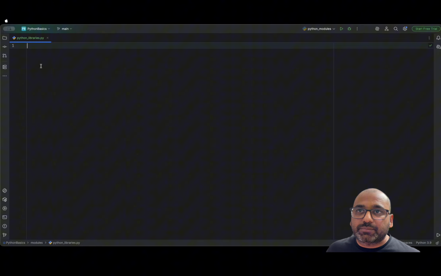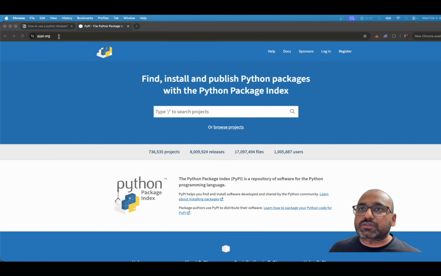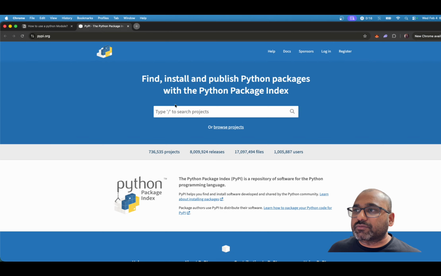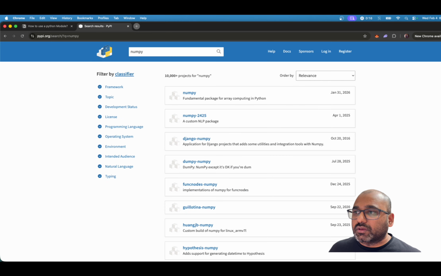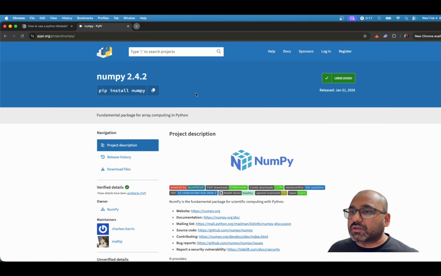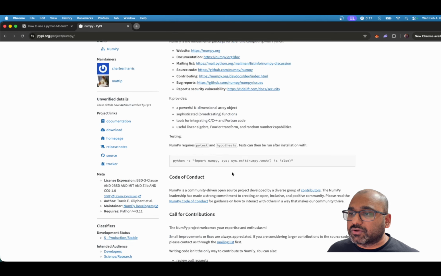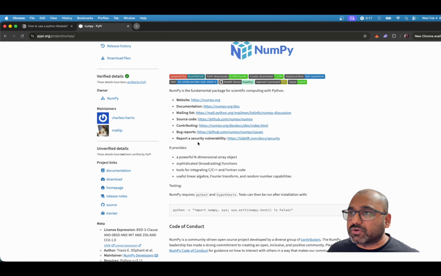Let's see the Python repository first. You can go to this URL, which gives you a repository for all the Python libraries. Let's say in machine learning we use NumPy, right? If I just search it, your NumPy package is here, and it has many modules that you can utilize.